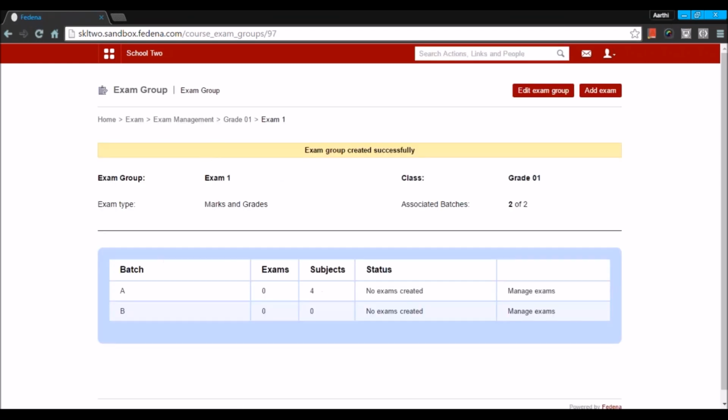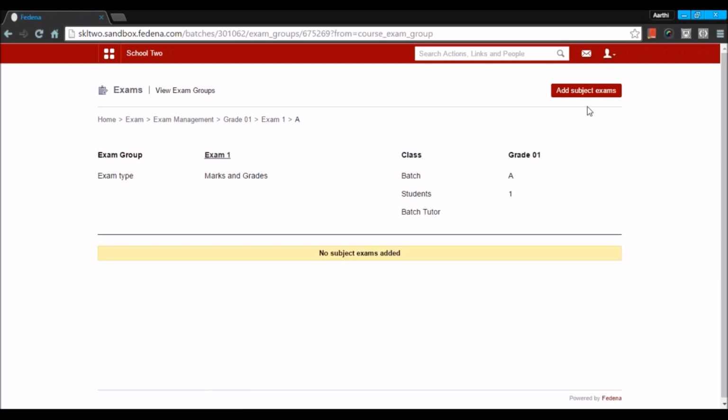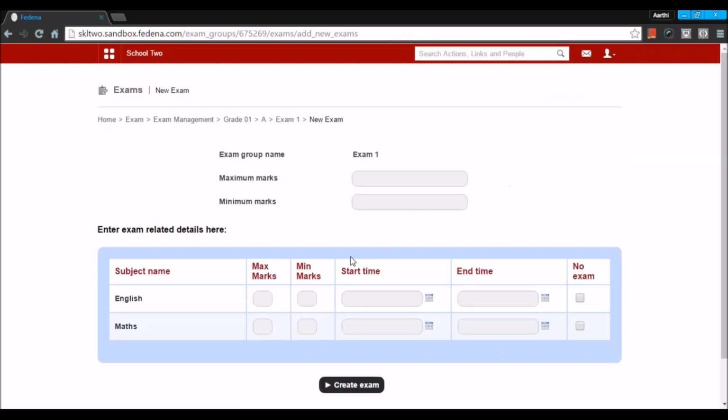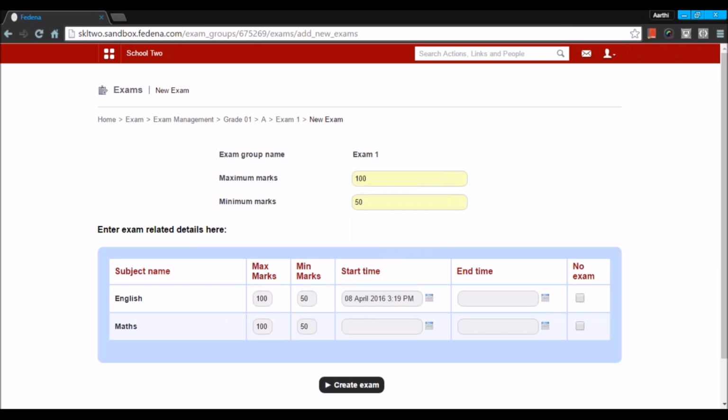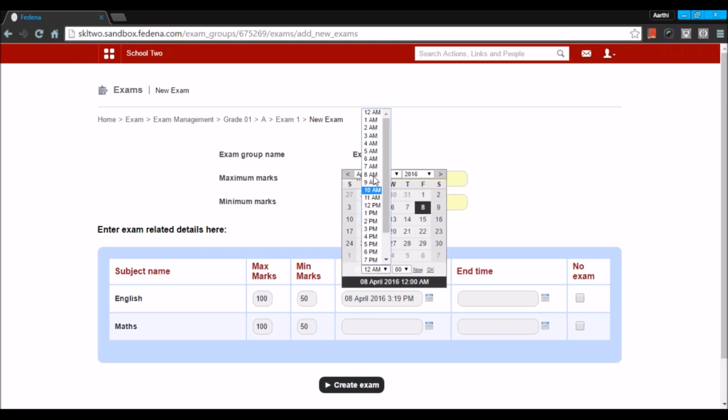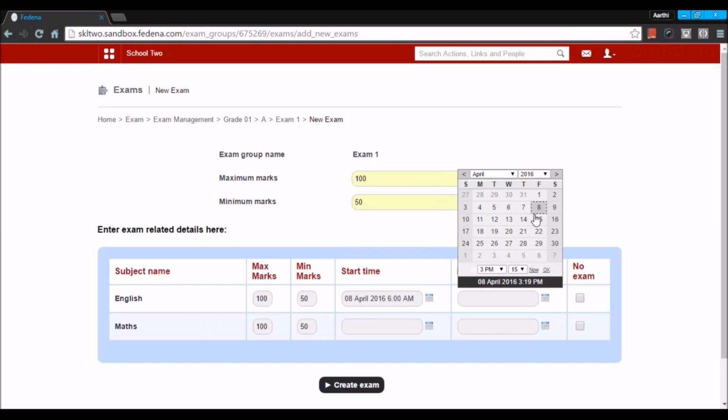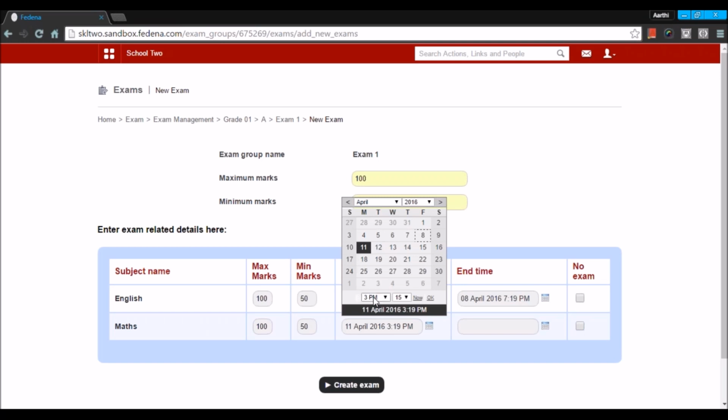Once the exam groups are created, inside each of these exam groups, I can create exams by going for manage exams. And here I can add an exam for each of the subjects where I'm going to give a common maximum and minimum mark, or you can make individual maximum and minimum marks. But I'm going to schedule the examination, so let me schedule the examination with a start date and an end date, start and end timings, and the same I'm doing for the other dates as well.